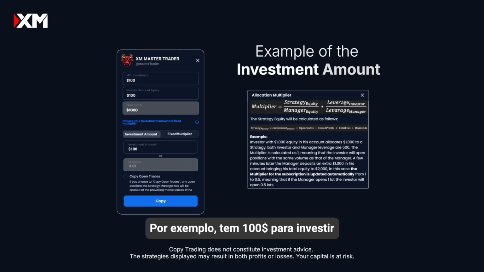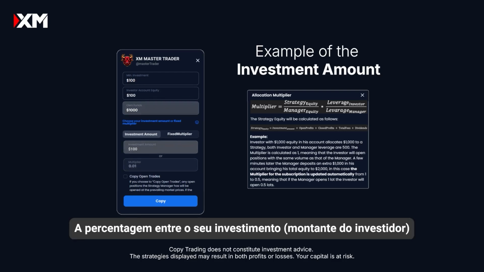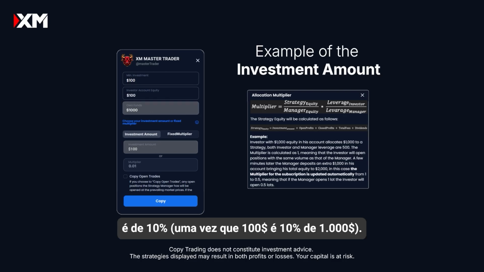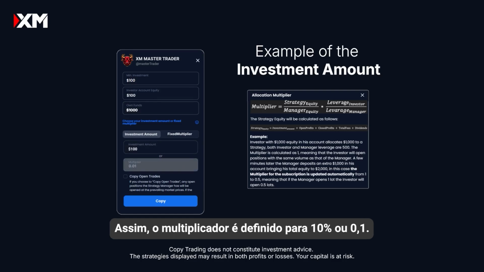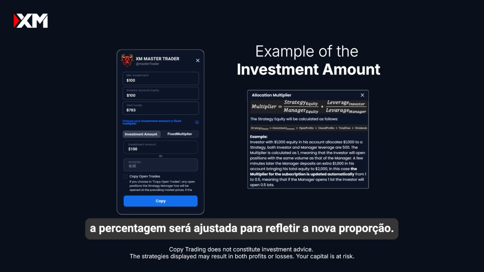For example, you have $100 to invest, and the strategy manager has $1,000 in their account. The percentage between your investment, the investor amount, and the manager's equity, the strategy manager account, is 10%, since $100 is 10% of $1,000. So the multiplier is set to 10% or 0.1. If there's any transaction affecting the strategy manager's account, the percentage will adjust to reflect the new proportion.